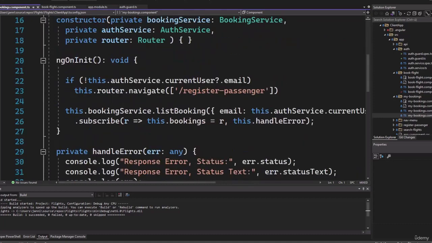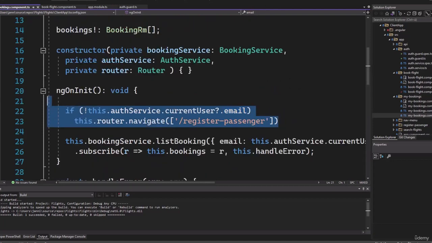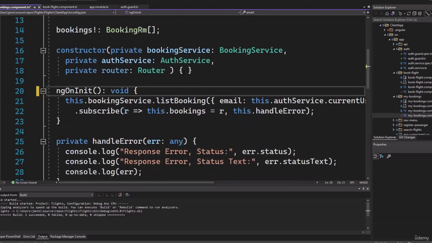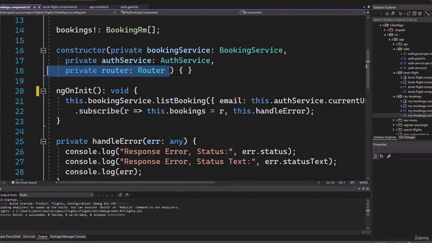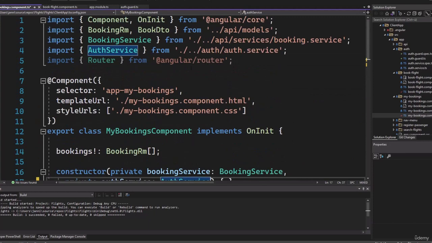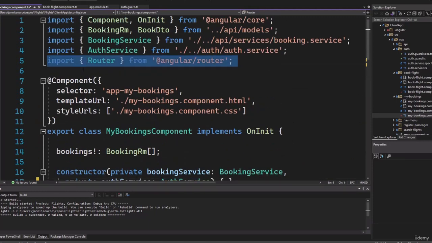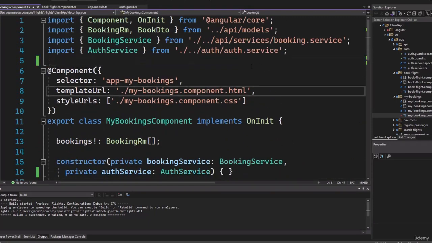So inside here, we also got that, hey, if we don't have a current user or an email address, right, we will get redirected to register passenger. Let's completely get rid of it. So let's remove it from here. And therefore, we can also remove the router. So we don't need the router anymore. Let's just completely remove it. And then we can for sure remove the reference at the very top. Okay, let's save it like this.